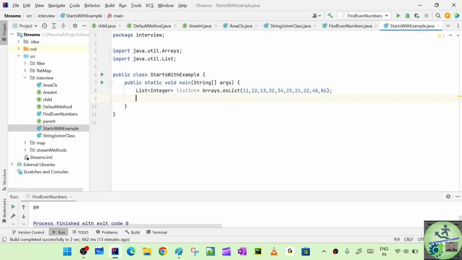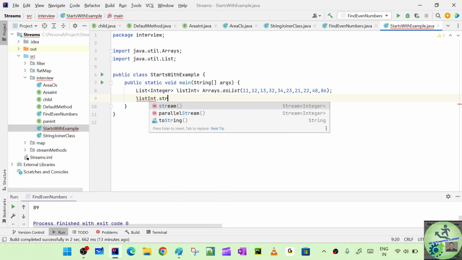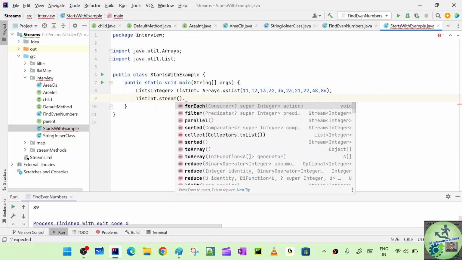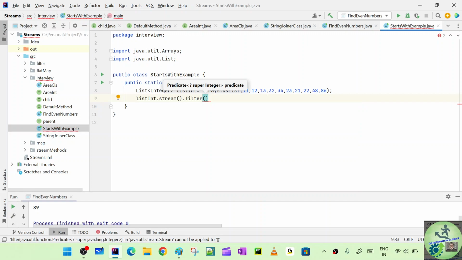Again, here I have to use the filter condition, because I am interested in getting a subset of the data. So list integer dot stream, first convert it into a stream, and then we can apply the filter method. I cannot directly say startsWith with respect to an integer. Why? Because we first have to convert each integer into the string type, and only then can we apply the startsWith method.